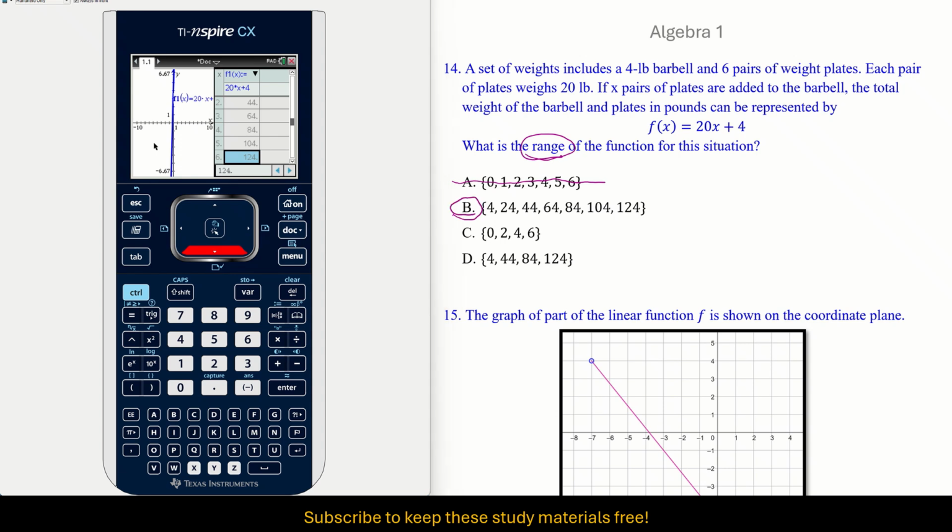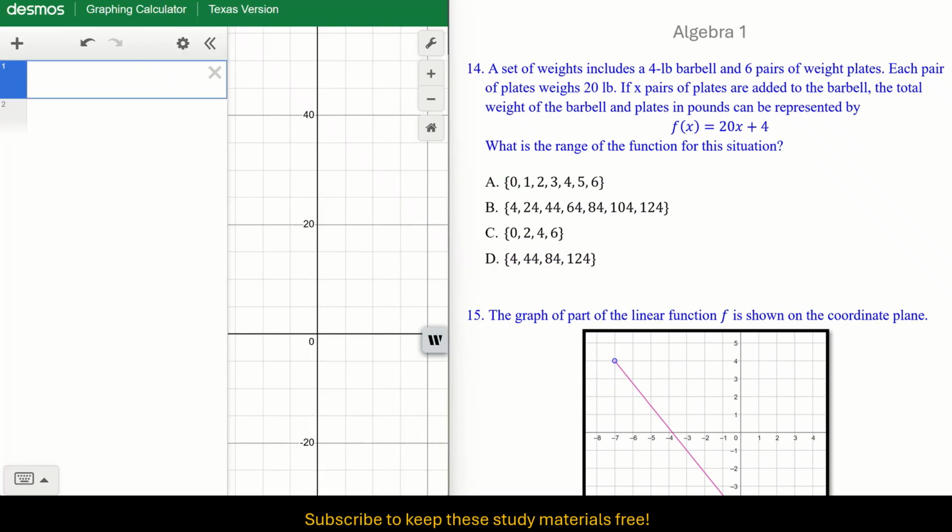And now that you've seen that, obviously, or you watched the prior part of the video or prior video, you know that C and D would not be adequate options. Okay, using either version of our Desmos calculator, we can get the same answer. So it doesn't matter which one you use. I'm using the TEKSES testing version.